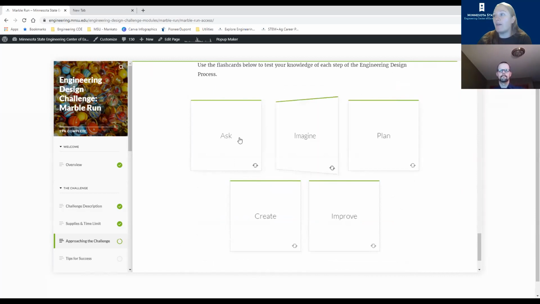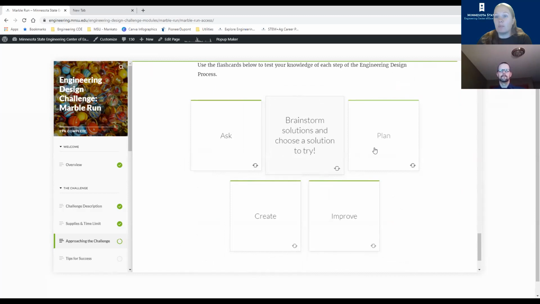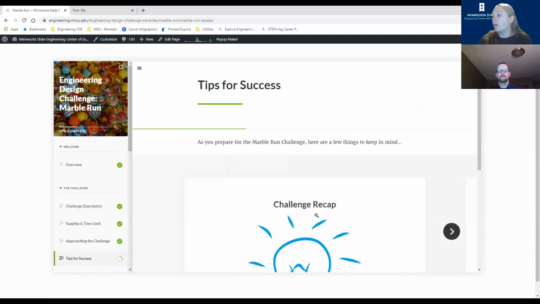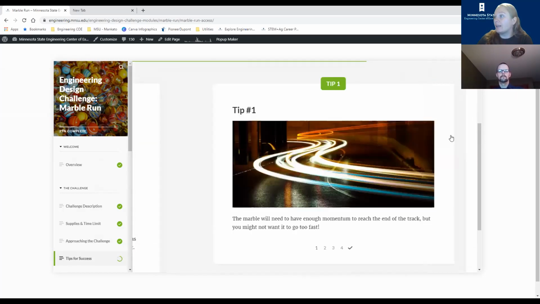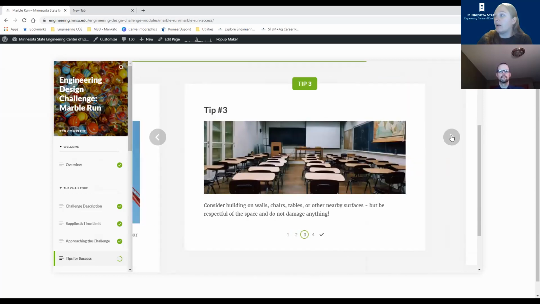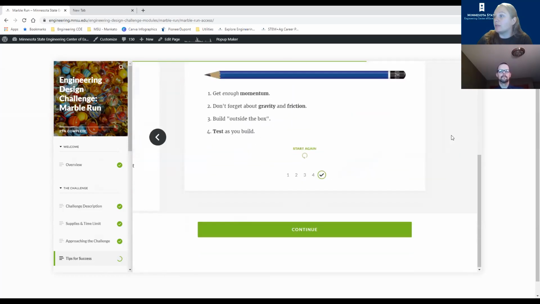So each of the modules have different reflection pieces, so 3 different key reflection activities that a learner will do before they jump into that challenge. Provide some tips for success, and so really helping to set somebody up to be successful and think reflectively about this process before just kind of diving into it.